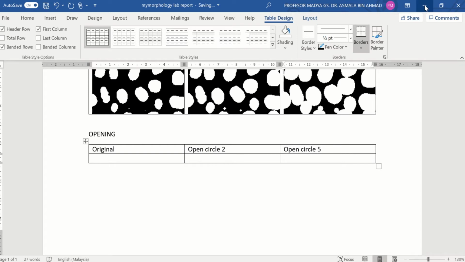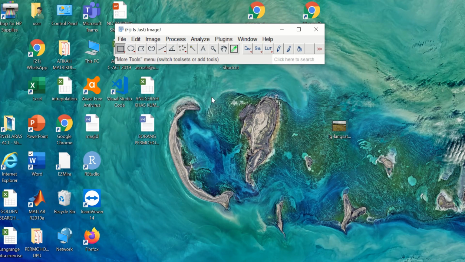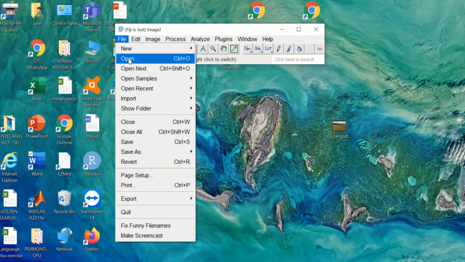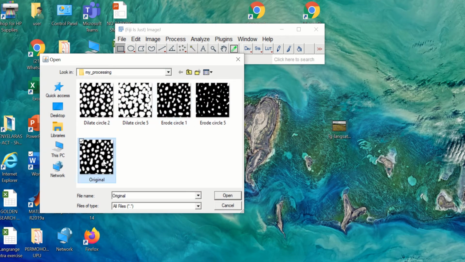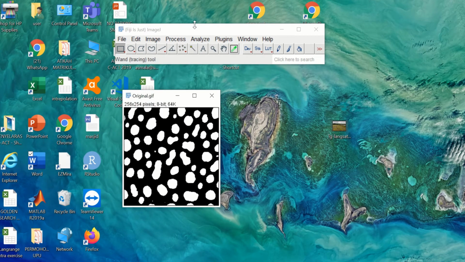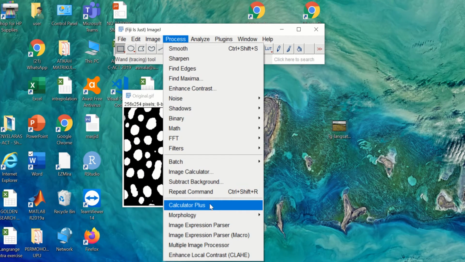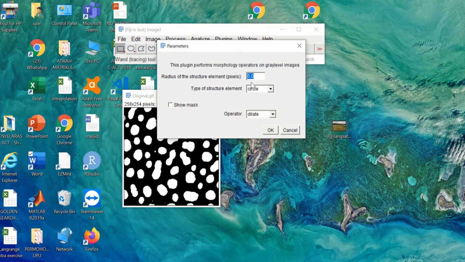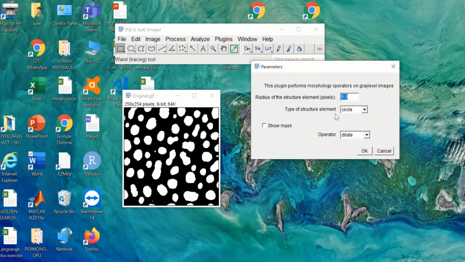Now go back to Image-J, close the image, open the original image. Now go to process, morphology, gray morphology. Now for the operator, change to open. The structure element type is still circle, and the size we change to 2 to start with. When I click OK, at the same time watch what happens to the original GIF.